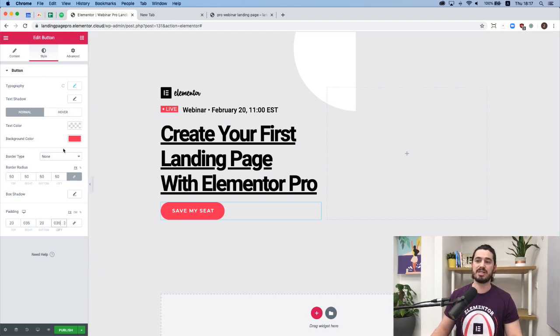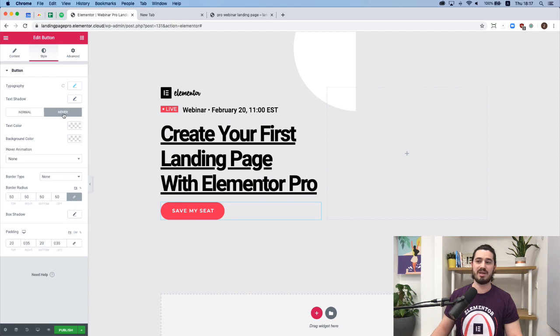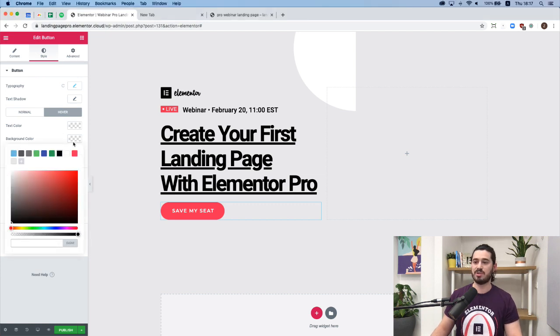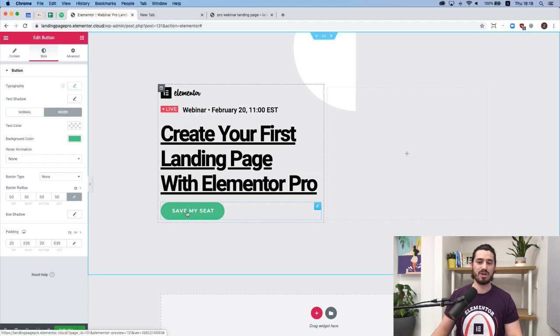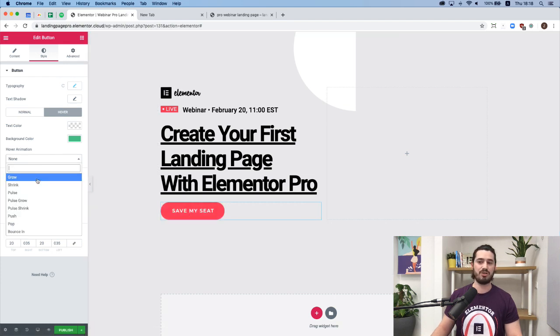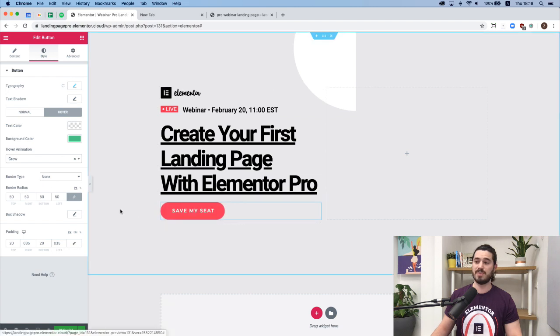Now what I want to do is I want to set some hover color as well. I want the button to change to a green color. So on hover, I'll change the background color. I'll go ahead and paste that over here. As you can see, it changes to green when I hover over it. And I'll also add a hover animation. I'll set it to grow, which really makes the button pop out, which is really cool.